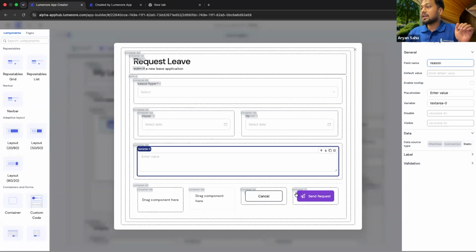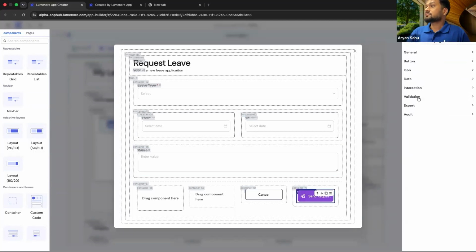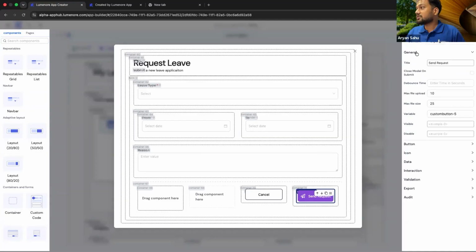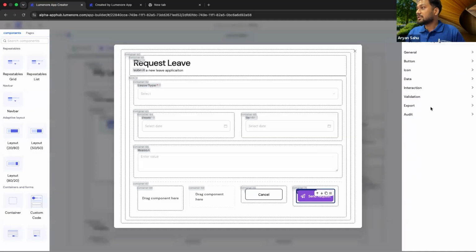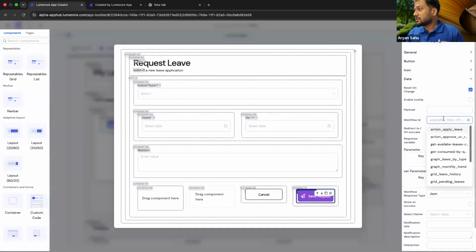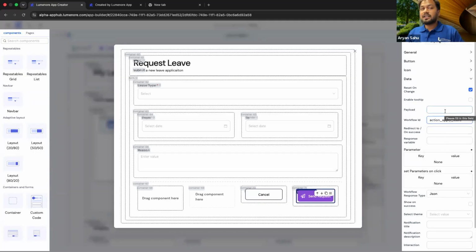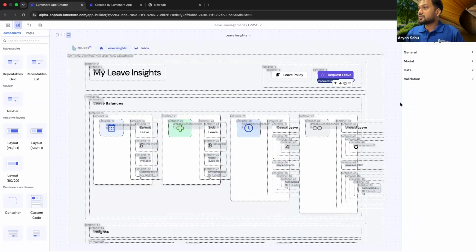We have done everything. I just have to apply the workflow here. So I'll go into general, data section, and workflows, action, apply for leave. That's it. If we had some custom payload, we could pass it here, but we do not have that in our use case. So yeah, that's done. I'll deploy the application and we're ready to go. Let's check it.